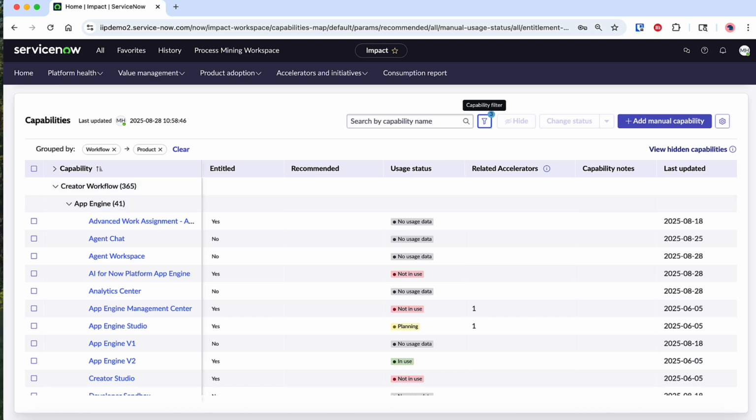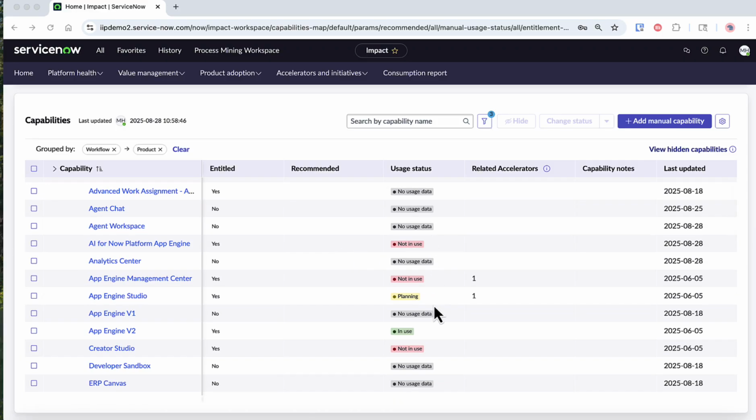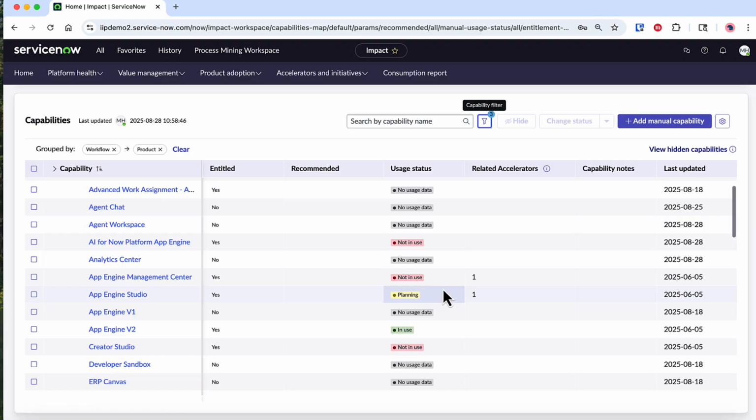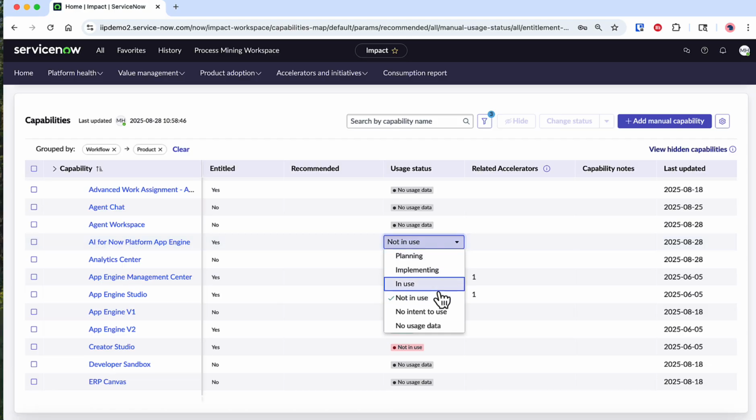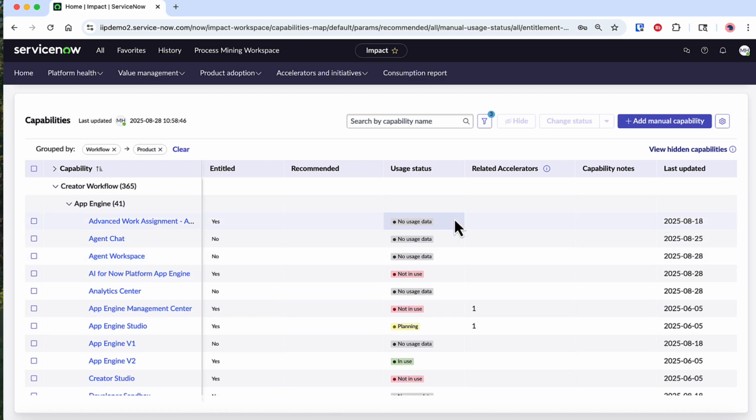You can now see all of the capabilities that come with each product along with their status. Wherever possible, Impact automatically determines whether a capability is in use or not by examining the instance. Other statuses you can set include planning and no intent to use. This means you can keep track of all capabilities that come with each product and where they are in their adoption lifecycle. You can also easily change the status of any capability. To update a capability status, you can simply double-click the usage status column of any capability row to change it directly. This helps you keep track of implementation progress across your organization.